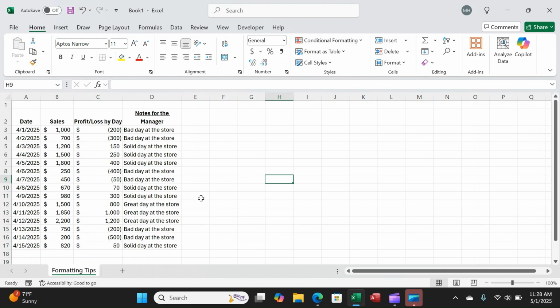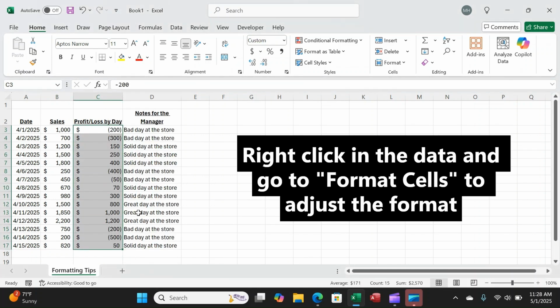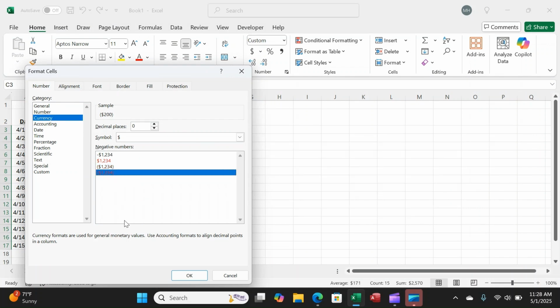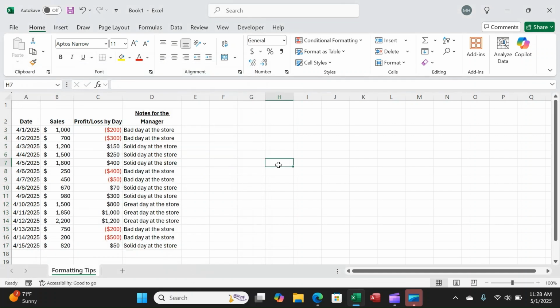And the last thing that you could do, let's say for the profit and loss by day, is change the loss to show the negative value a little bit differently. What you could do is highlight the data, right click, go to format cells, go up to currency, and let's say you want to show it as a negative and make it red. Change it there, click OK, and you'll see it automatically changes the negative values to red with the parentheses as well.